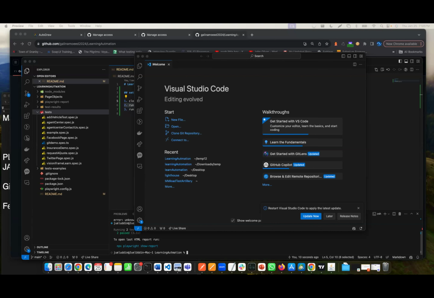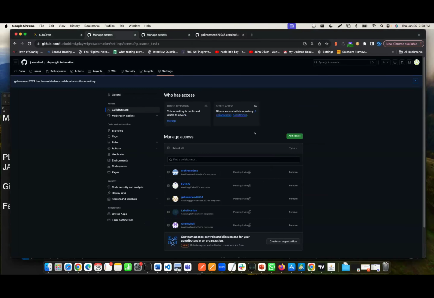Okay, so I cloned it. I can see the test. Is that the link you sent us? Yes, you can use the same link, or you can go into the repository and then find the link from the tab. I opened it. Okay, I see it now.